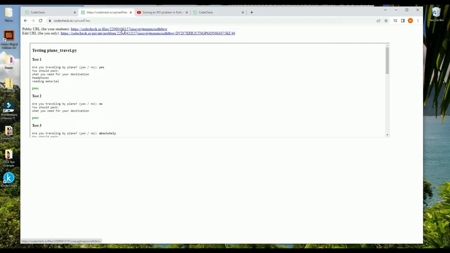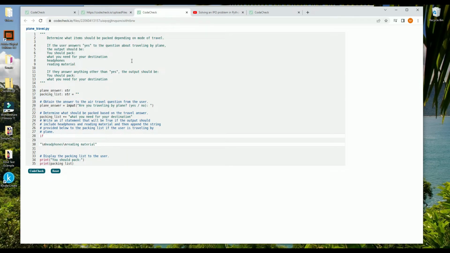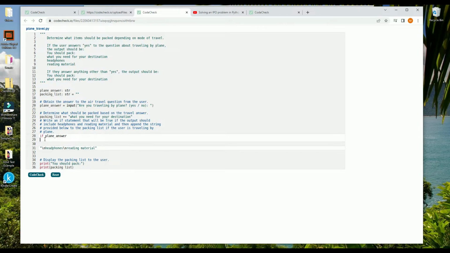So I can click on the public URL to see how it looks running. And let's see, so there are the instructions. Write an if statement that will be true if the output should include headphones and reading material, and then append the string provided below to the packing list if the user is traveling by plane. So if plane answer, now see, we're not seeing the underscore there. I typed it. And I've tried a couple of things to sort of fix that, like I've tried to make this box longer, because you can see if the box is longer, then we can see the underscore. And I haven't been able to force that yet.